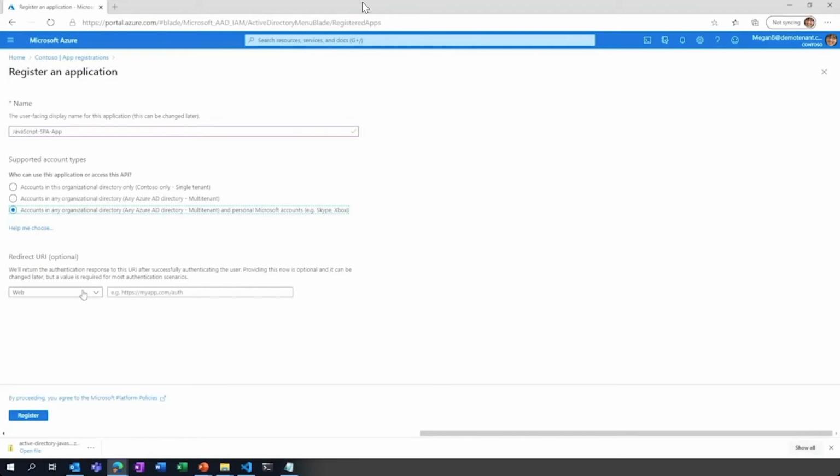For the redirect URI, because we're doing a single page app, we're going to put in a localhost address that's going to be available with our Node.js running. So localhost, and we're going to use port 30662, and we are all set there.